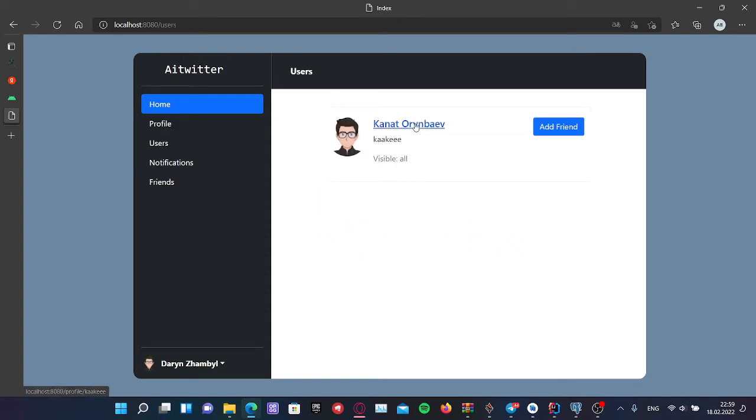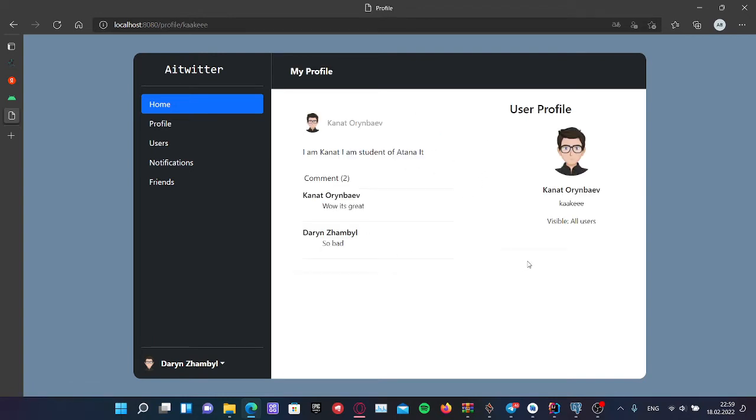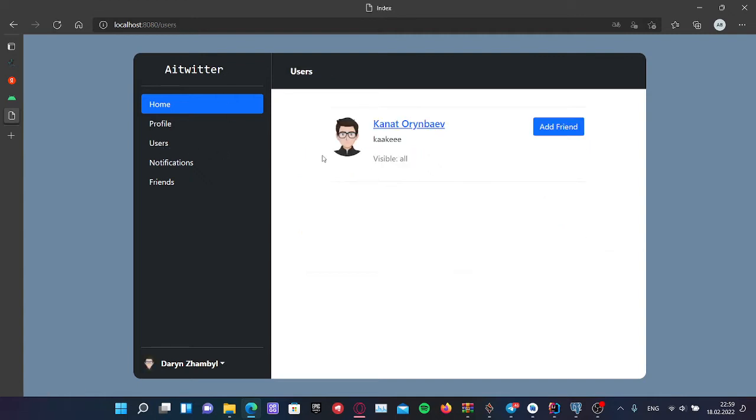Then we can see the users page. There we have Kanat Orynbaev, who is already registered on this website. We can see the login and that he is visible to all, and we can see the profile page of this user. It has the user's posts and some information about the user, and we can send a friend request to this user, and it's sent. Kanat should accept us to become friends.